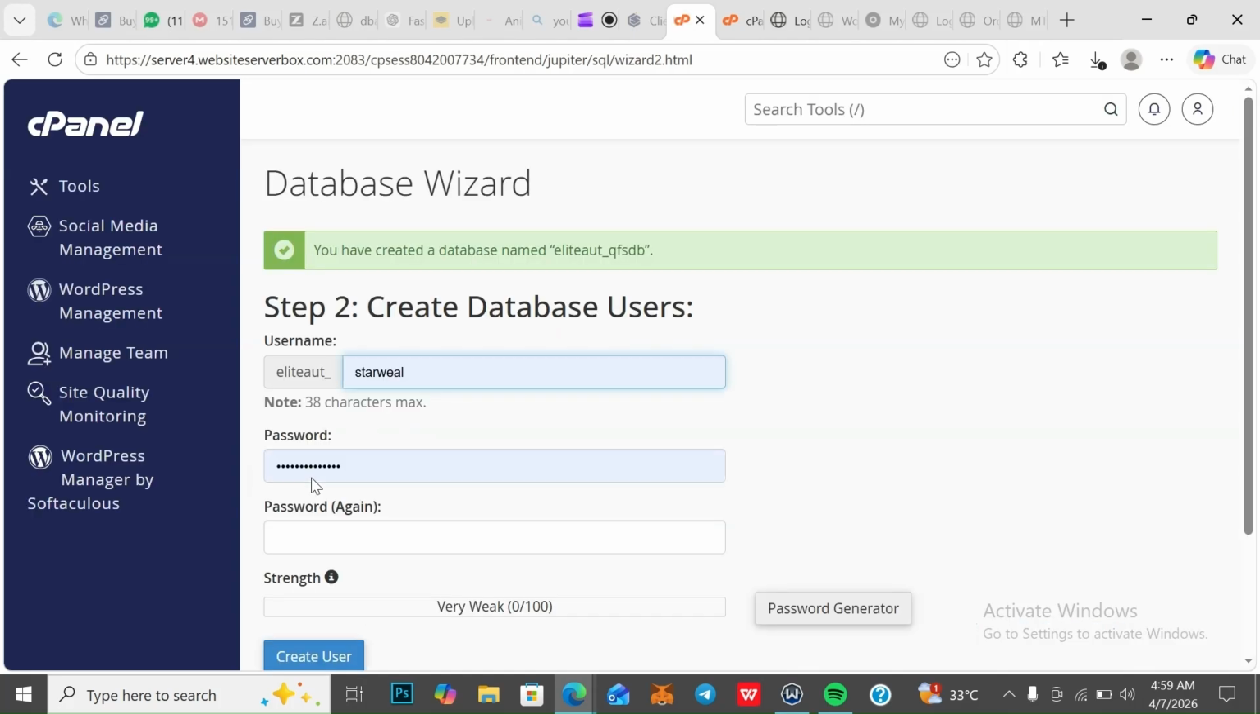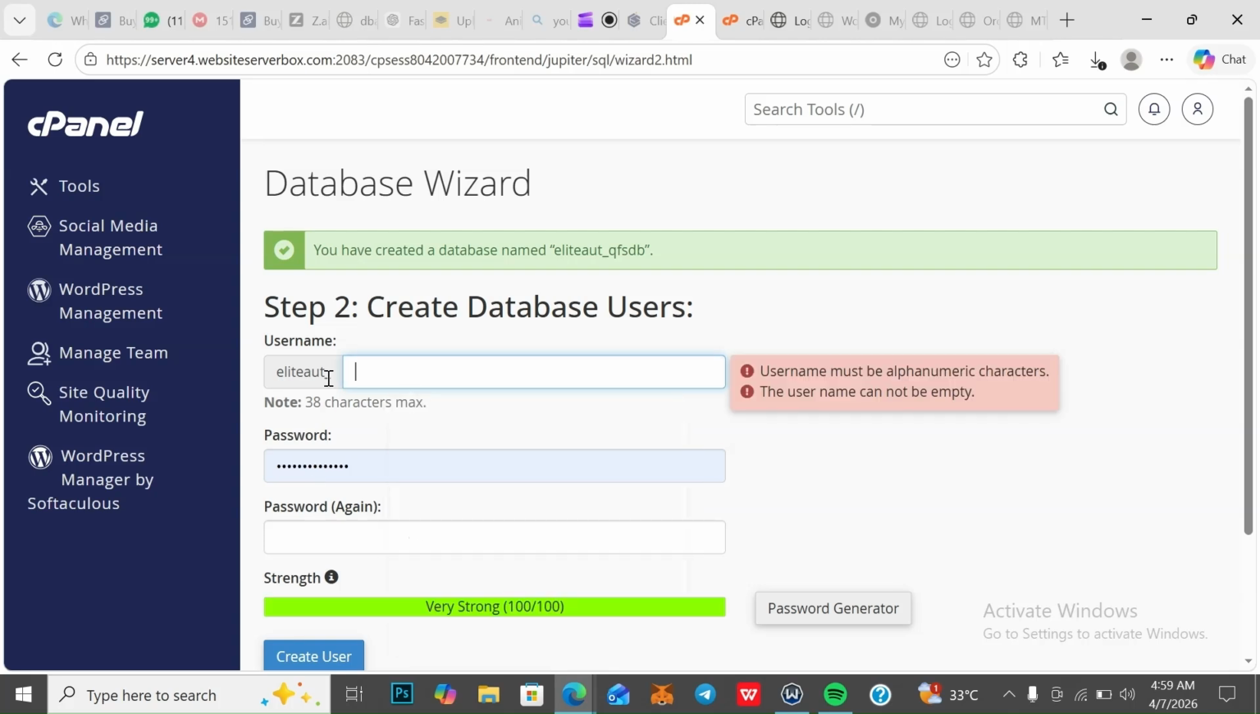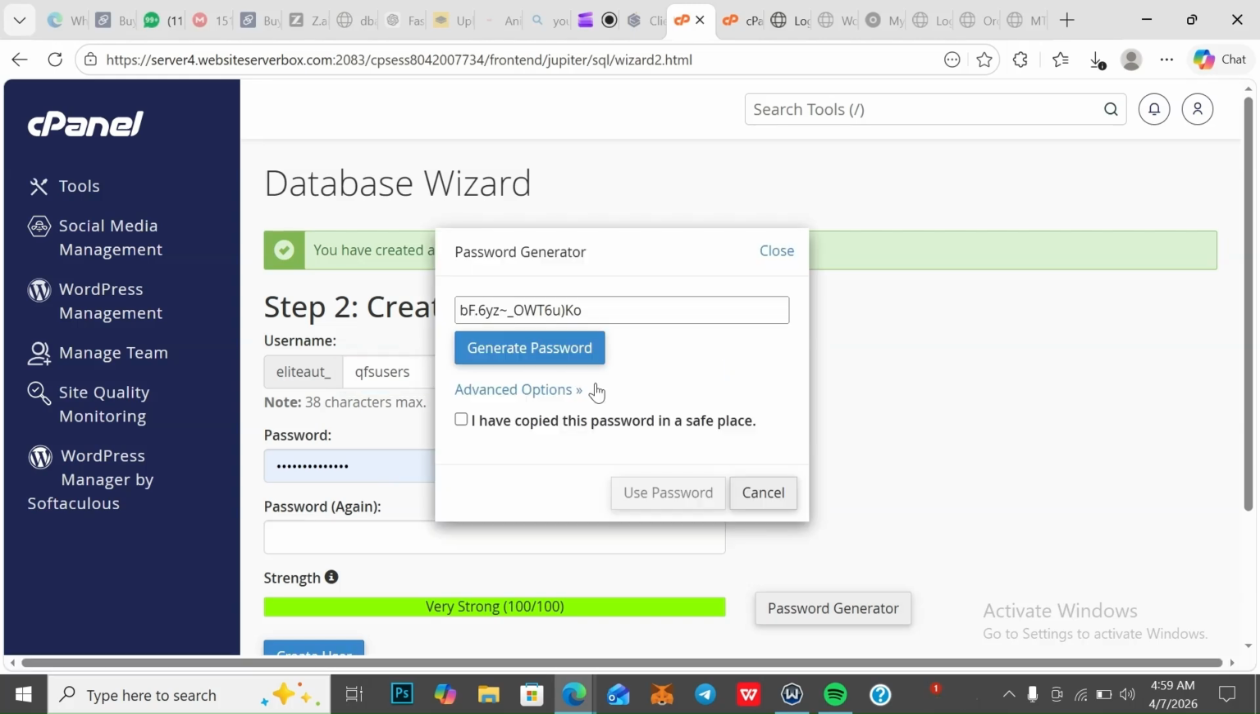Then you are asked to create a database user, so I can name it QFX users. Then come back here to choose a password. You can go ahead and click on password generator, then copy this password here. Once you copy this password, you have to keep it in a safe place, right? So what I normally do is that I'll open my notepad. So I'll save it in my notepad, right? Because you are still going to need it.